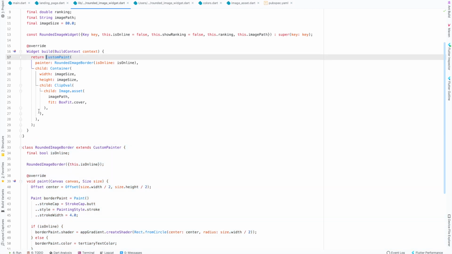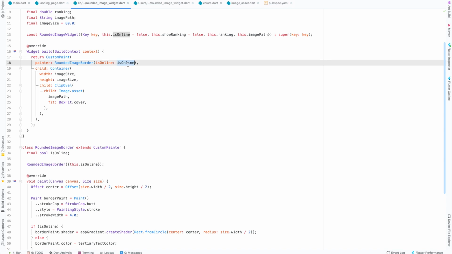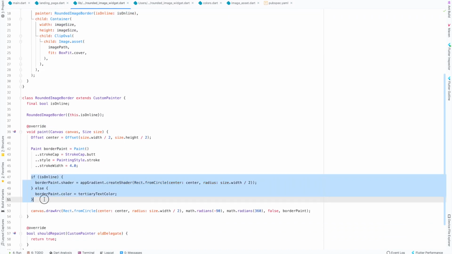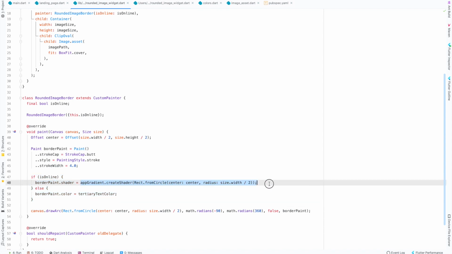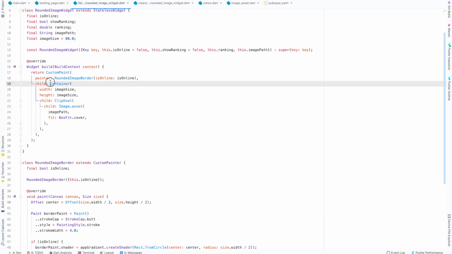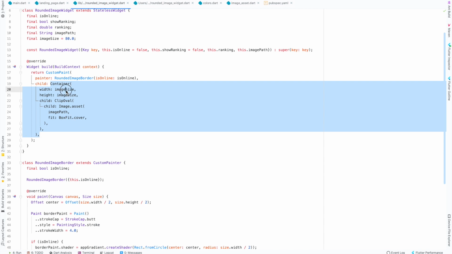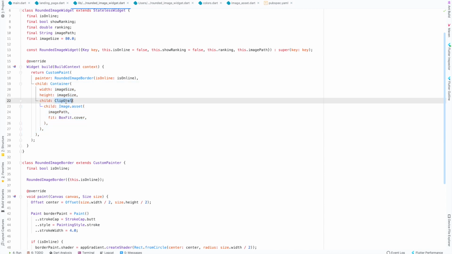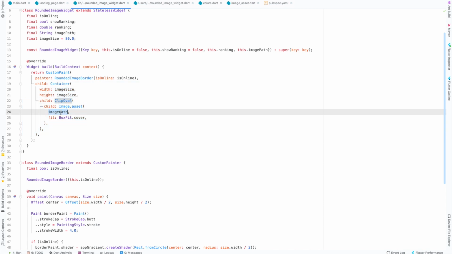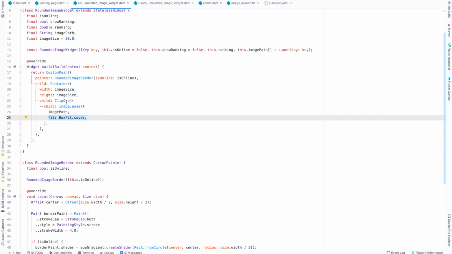So I've created a custom paint. It is a painter. Based on the value of online, it will give the color to the border. If it is online, I am providing a gradient. If it is offline, I am providing the tertiary text color, which is gray for me. Then this is a container which is 80 by 80. It contains an image. The image path is given here, and it covers the image, plus it clips it.